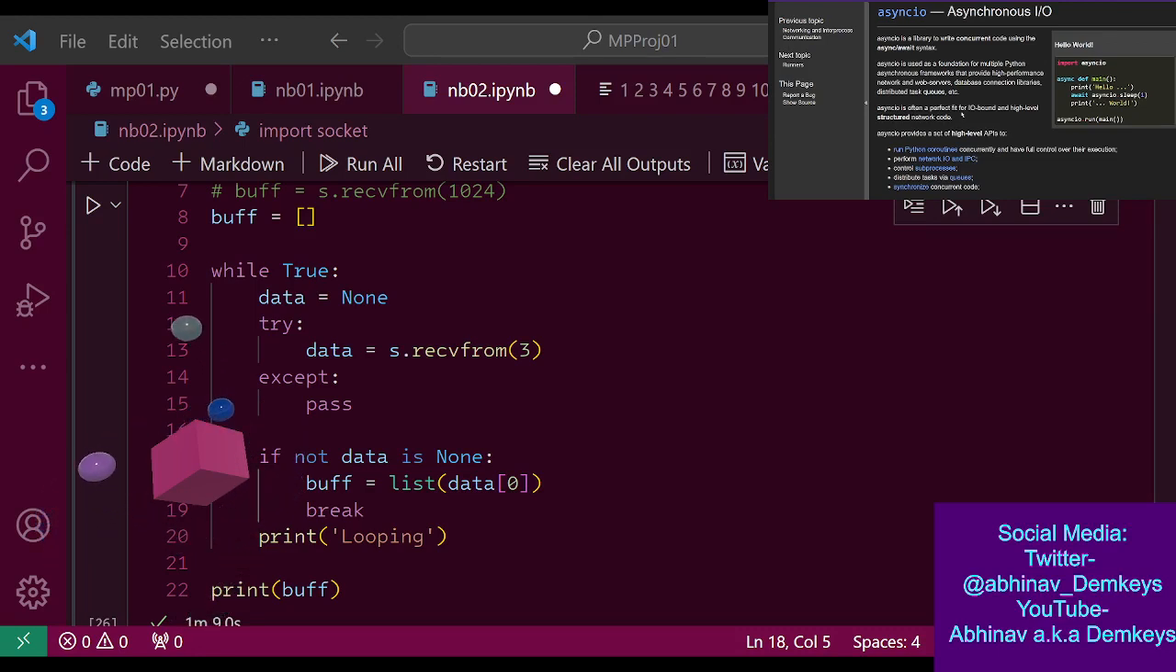Hold on. It says that async IO is a library to write concurrent code using async await syntax. Okay, async IO is used as a foundation for multiple Python asynchronous frameworks that provide high performance network and web servers. Wait, really? Oh yeah, there are others. Yeah, I forgot. Dude, I forgot.